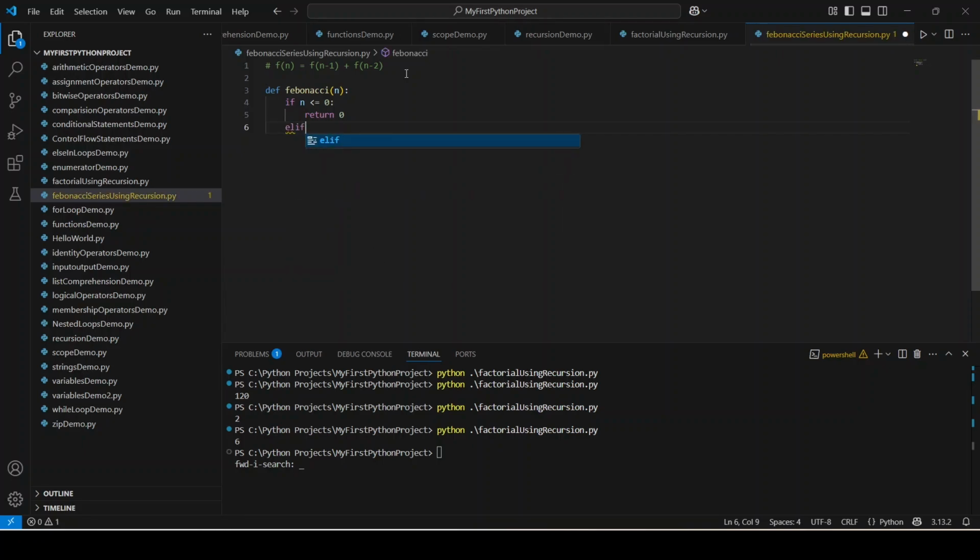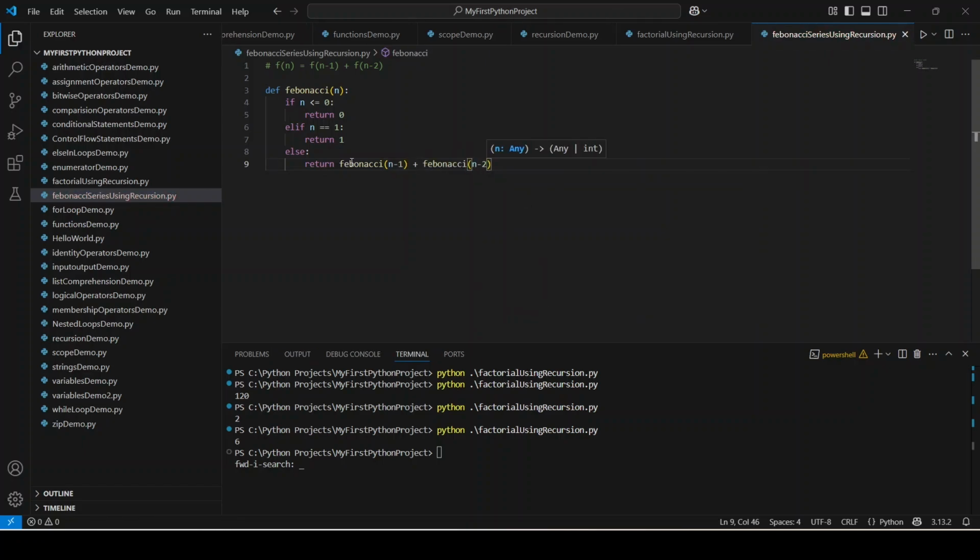Then we have another condition, elif n is 1. So the user has passed 1, or our recursion reached till 1. Then we simply return 1. Else, which is the recursive case, in this we simply return our formula, which we know: Fibonacci of n minus 1 added to Fibonacci of n minus 2. Got it? So this is the way we use a recursive function to find the Fibonacci series.